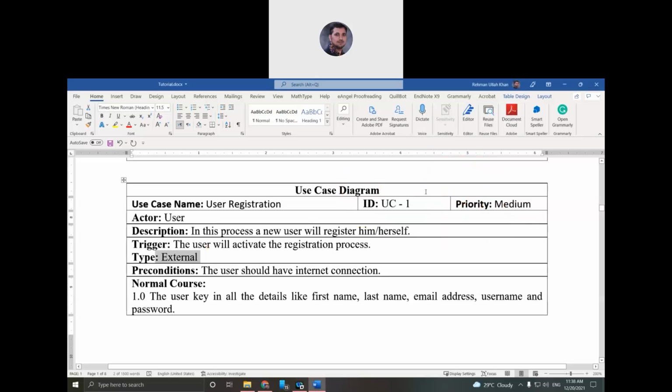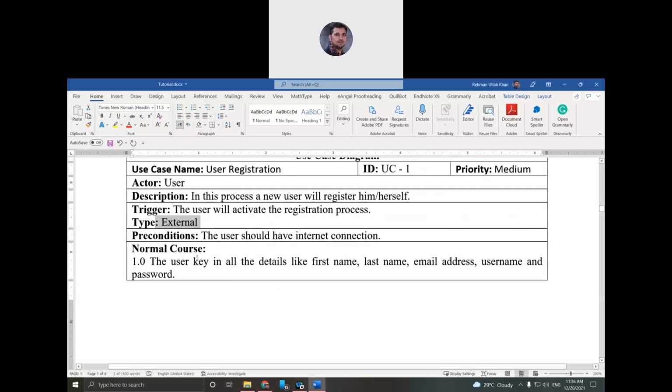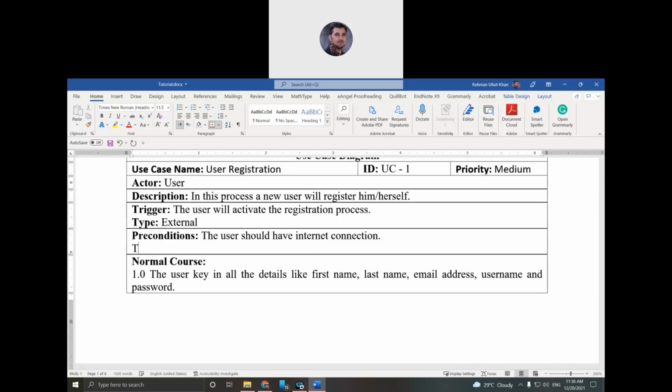Okay, so the type is external, and then the precondition is what? The user should have only internet. Maybe if you want to add another one, you can add that the user should have downloaded the app.